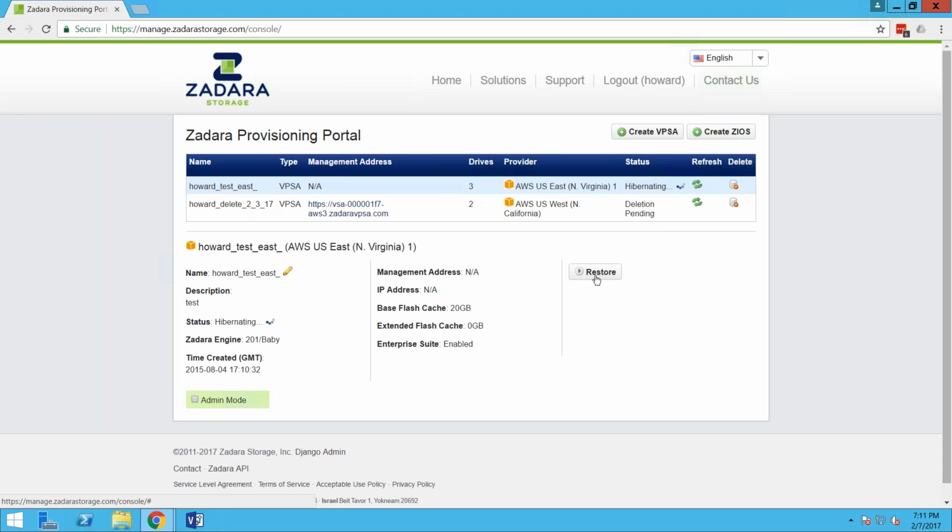Question: When hibernating a VPSA, you still have to pay for drives per hour, but do not pay for controllers per hour. Is that correct? That's correct.